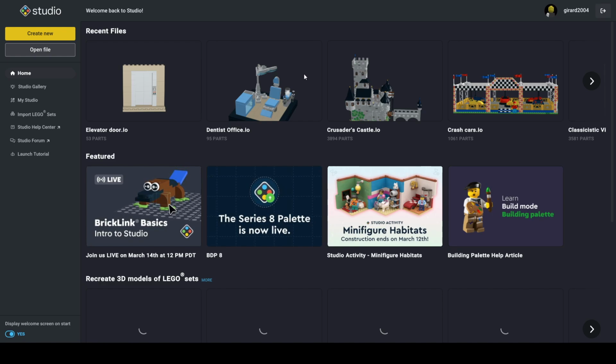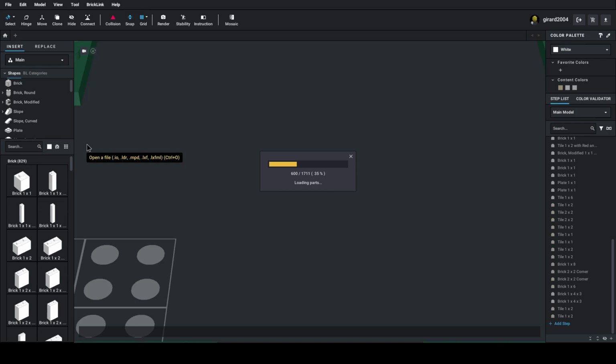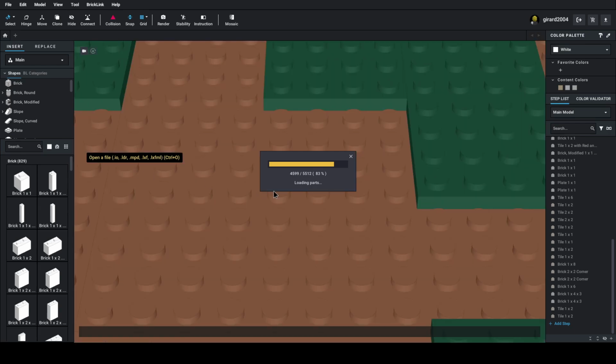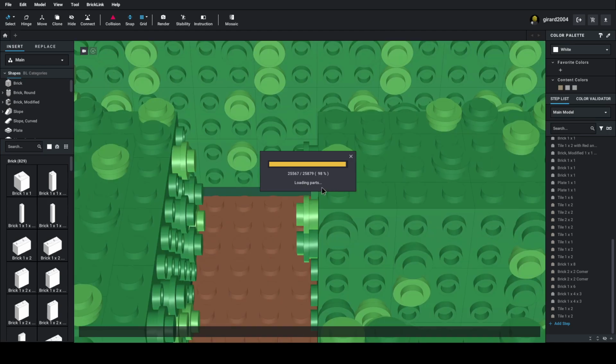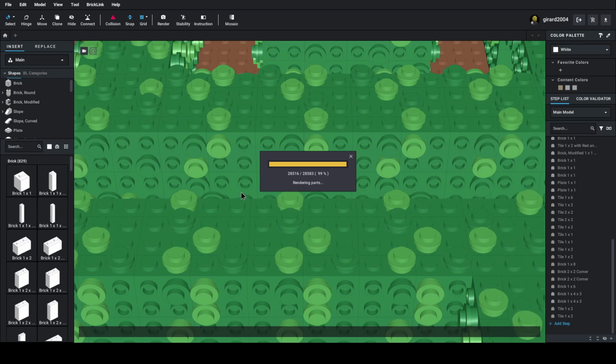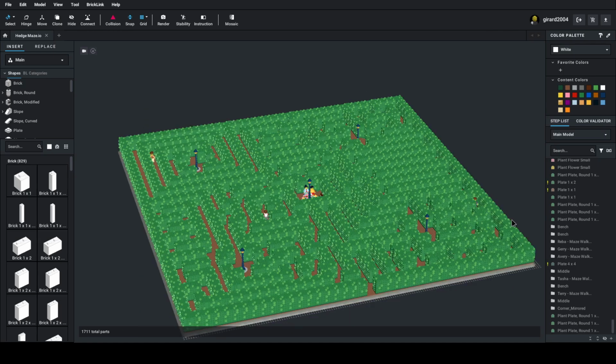All right. What else we got? A maze. That is a pretty nice build. It's just a simple maze, but I thought it was pretty cool. 28,000 parts. Look at that. That looks amazing.